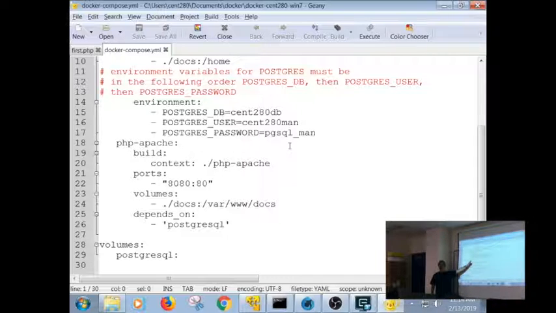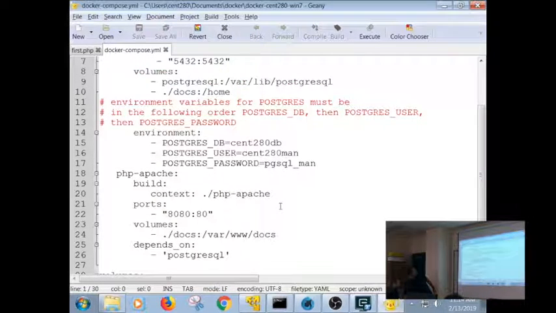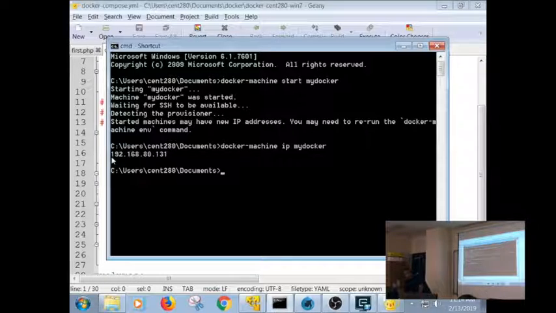And then here's our PHP-Apache container. This shows how to build it. You have to look in this folder in order to build it correctly. But look at the ports. Internally it's 80, but to the outside, to the host, it's 8080. So the correct address that you need to use is a combination of this: 192.168.80.131 colon 8080, right? Because you have to put the port number when you're doing that.